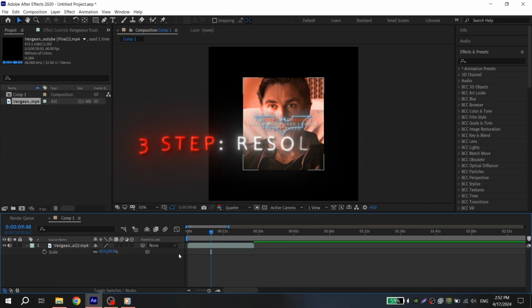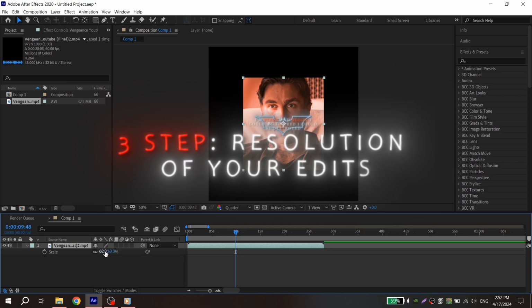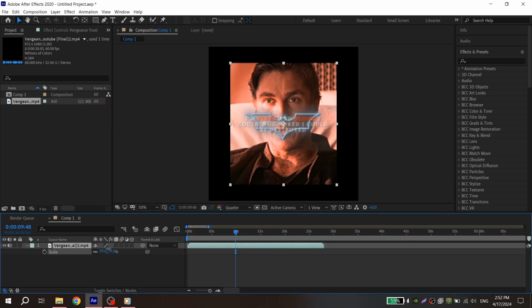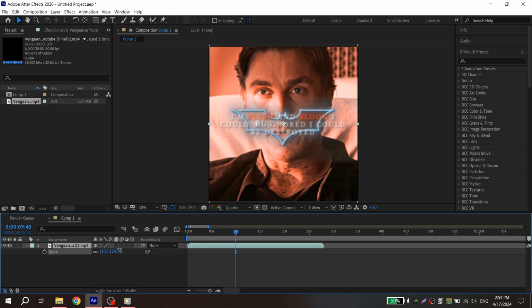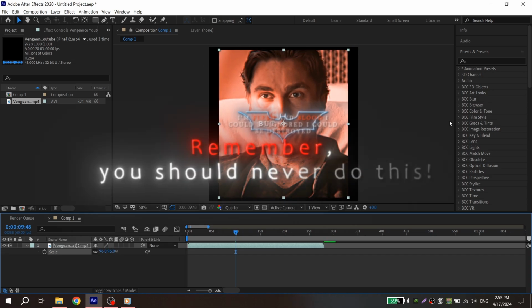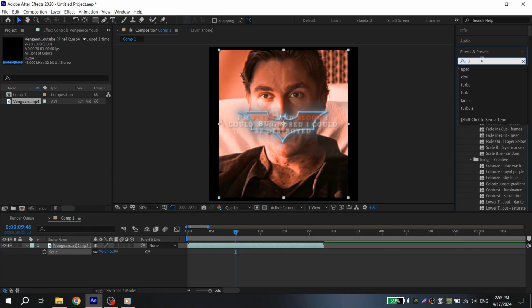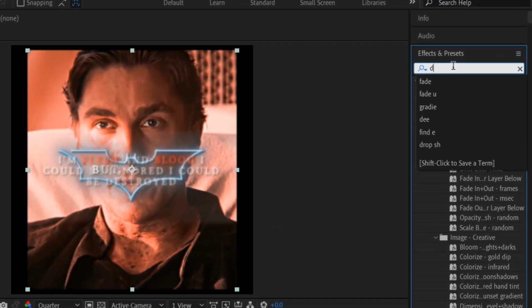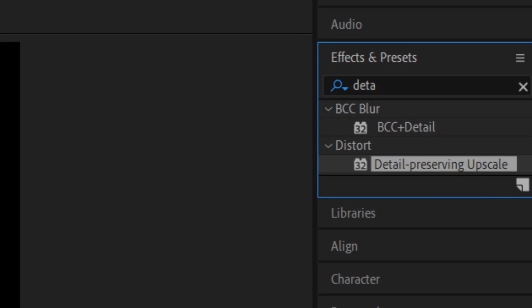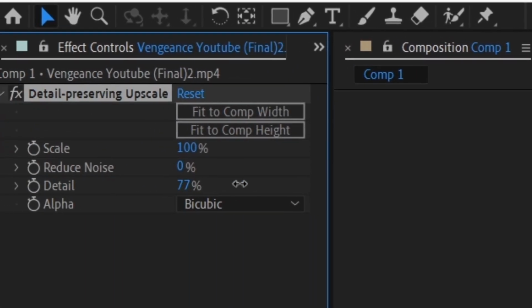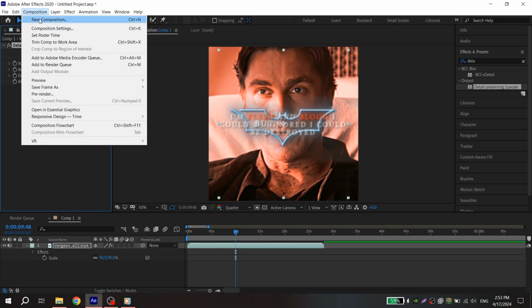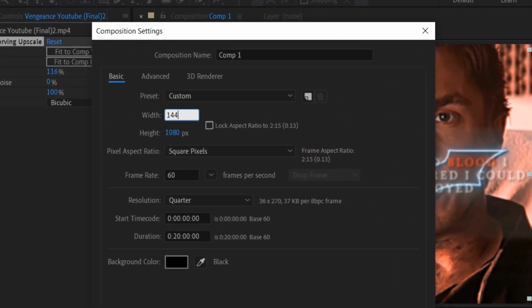Third step, the resolution of your edits. Many people use the wrong resolution for their videos, stretching the video as I am doing now. Remember, you should never do this, but if your video is in a bad format and you need to stretch the video, use the detail preserving upscale. For details put 100 and then just scale your video. I use this resolution, but you can use whatever you want.